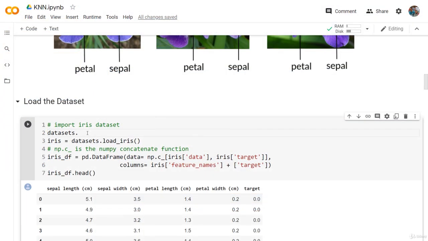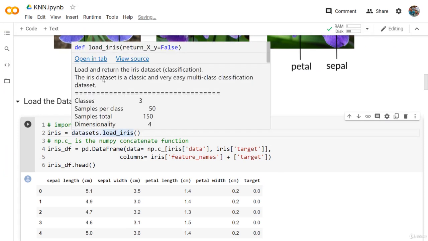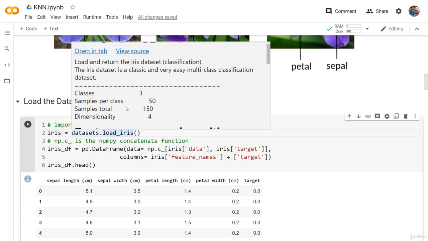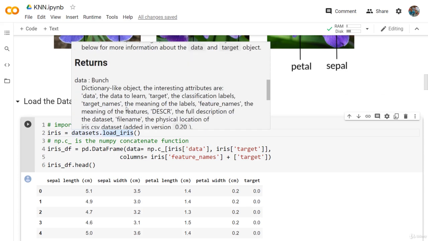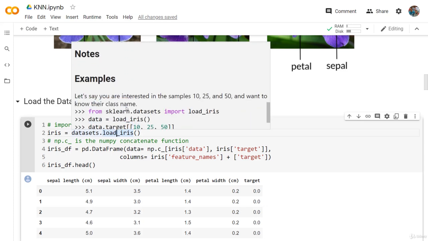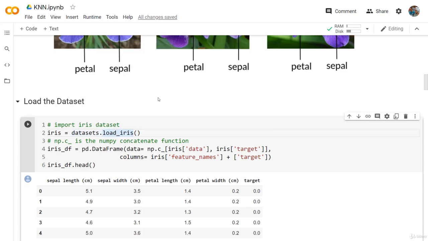Okay, so as you can see, we can load the Iris dataset from here, and this is the documentation for this function: load and return the Iris dataset classification. The Iris dataset is a classic and very easy multi-class classification dataset, and this is some information about this dataset, right? And the parameters, what this function returns, and so on. And this is an example of how you can use this specific function, right? As we are doing here. Here we are calling datasets.load_iris, and this will return the Iris dataset, right?